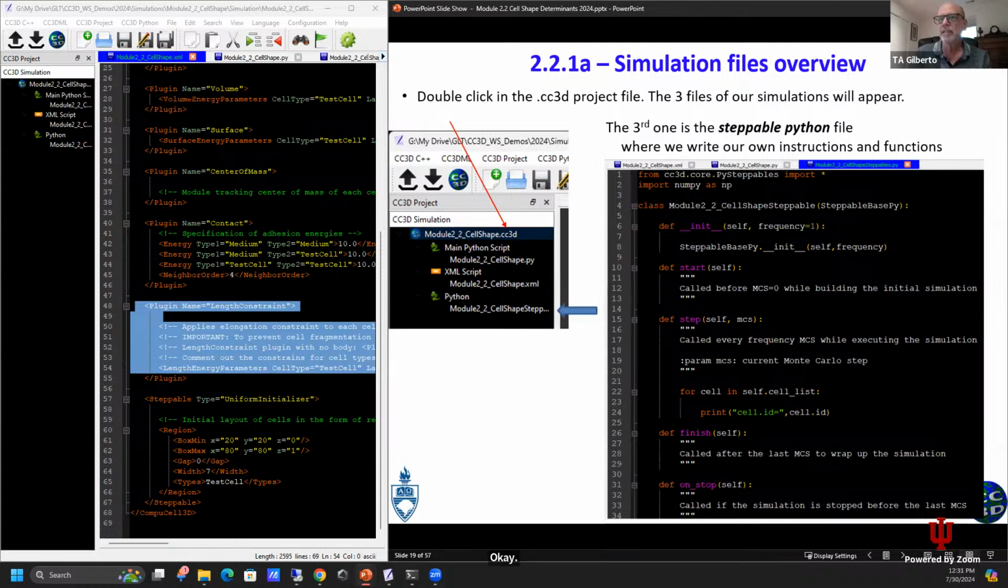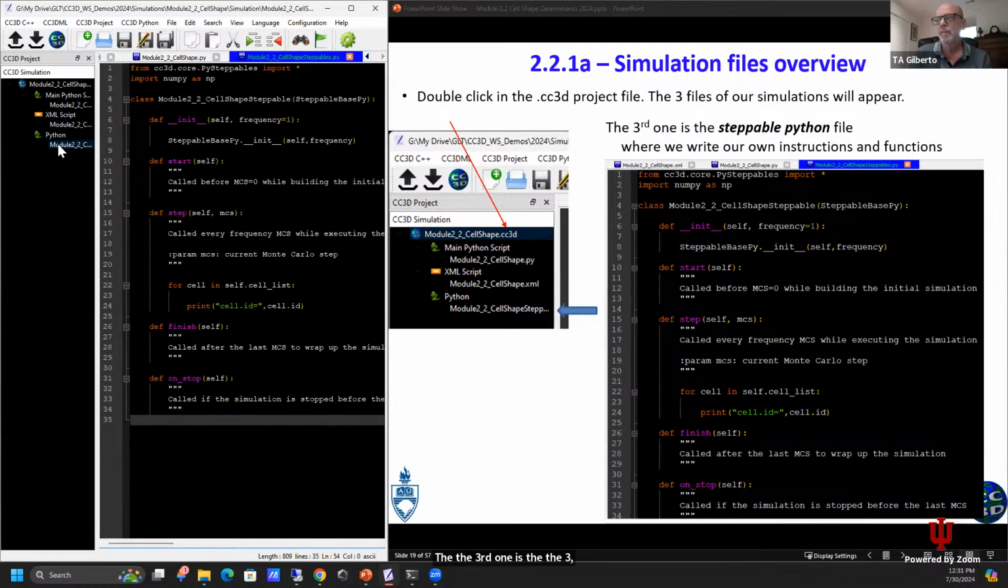The third file is the steppable one. The steppable one is a file where you write your own instructions and functions and measurements and the plotting and saving data. Everything else is written here by hand by you. Okay, but we are not using this very much in this lecture. Just the next one.